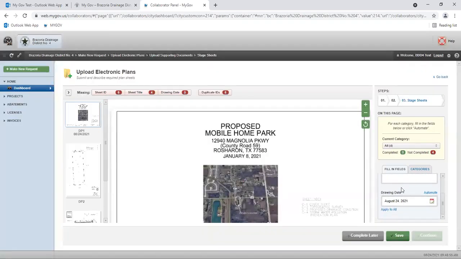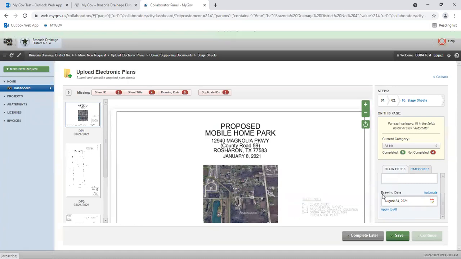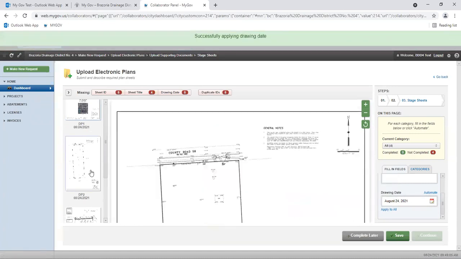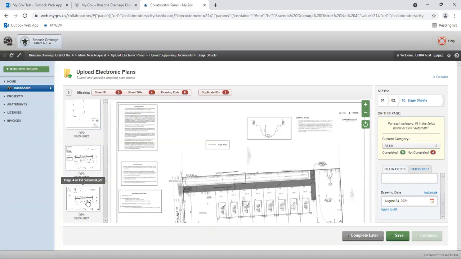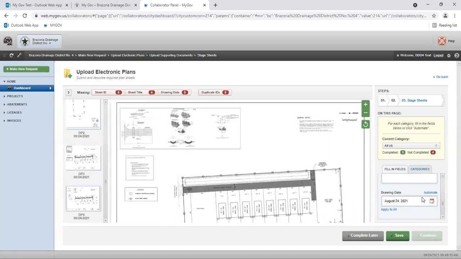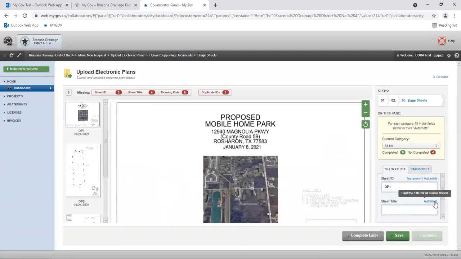And you also have the ability to apply this drawing date to all the sheets by clicking that apply to all button. Otherwise, if it's different drawing dates, we're not really focusing on the drawing date, so to say. So it really doesn't matter to us. But if you do not do the apply all, you will have to go through each sheet and do the different drawing date. So keep that in mind.